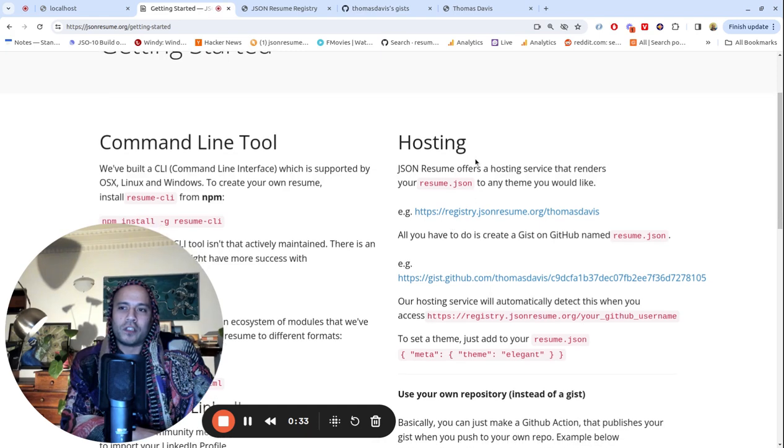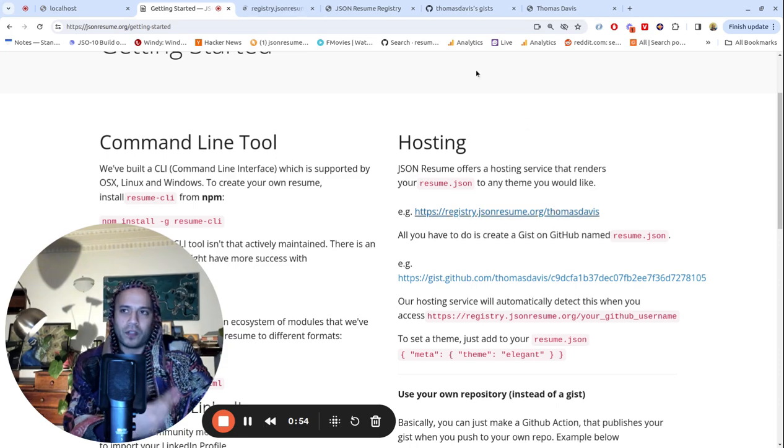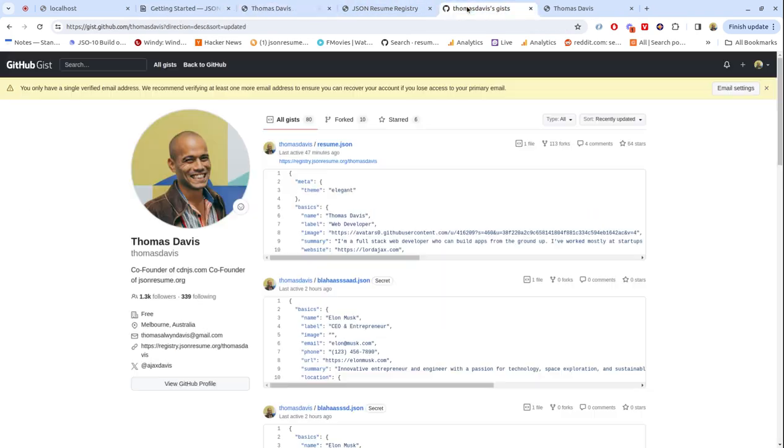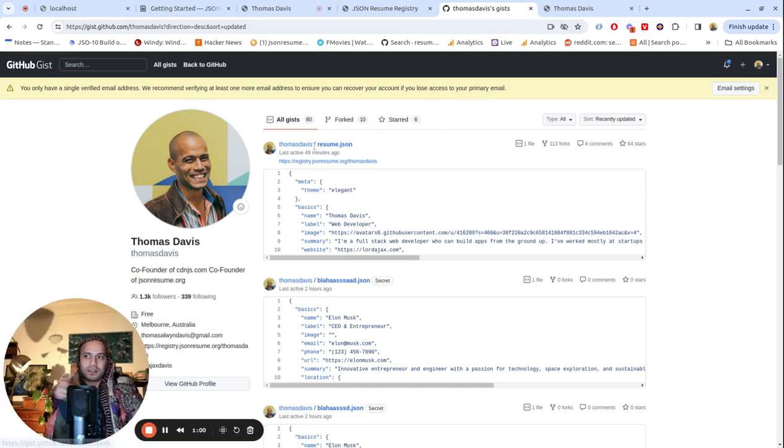And the way it's always worked, if you can follow the getting started guide, we can see that with this registry hosting, all you have to do if you use GitHub is upload a gist on GitHub that has a name called resume.json. When you do that, if you have a valid schema, the registry will automatically search for that resume through your username and then render it. And we can see here in my gist, Thomas Davis, I have a file called resume.json.